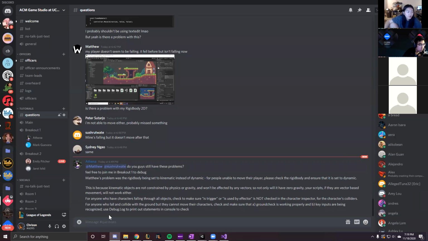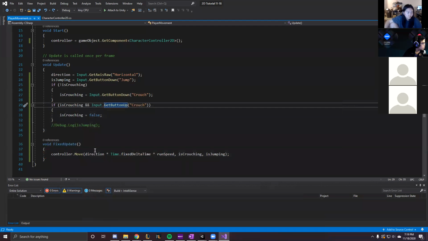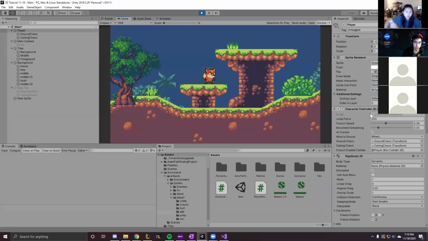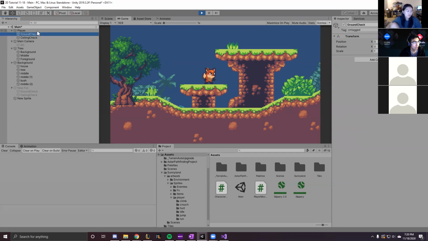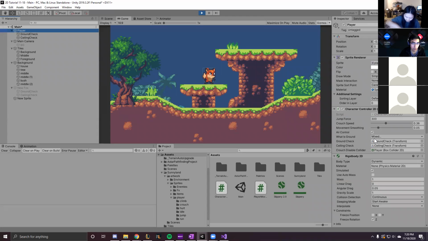Did you program anything for ground check? Sorry? Do you mean what is ground? What happens to me is that I can't get off the platform. On that first short platform, I can go all the way to the edge, but I can't get off. Once I get to the edge, I can't jump. I can't move. Ground check is just an empty game object that has a transform, and then I dragged that into this ground check field right here for the character controller 2D.